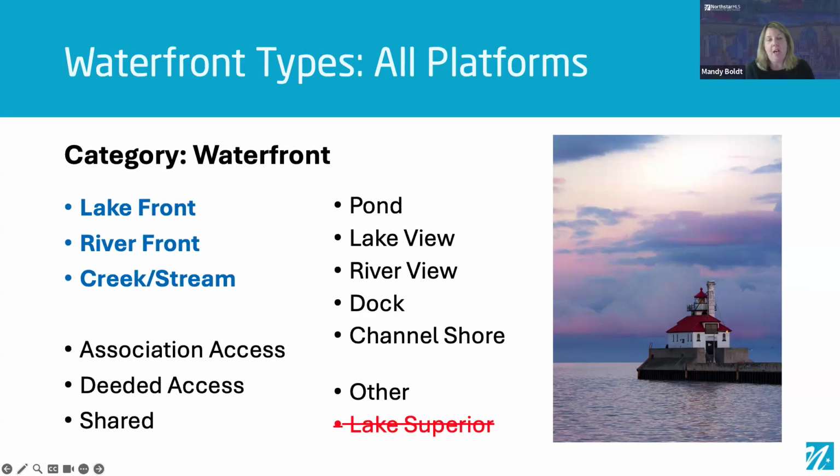We also had other and Lake Superior in our categories. And other was one where we're like, do we keep this or do we get rid of this? And when we looked at how you were using other, some of you might have kind of reiterated or duplicated what were other waterfront terms that were available to you, but others of you used it for things that we thought were valuable. So we are leaving that there for your use, and you can fill in the blank as to what that is.